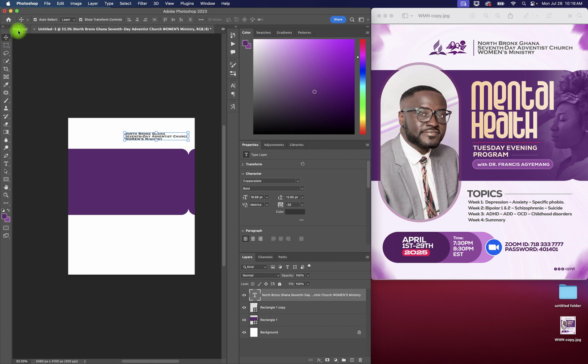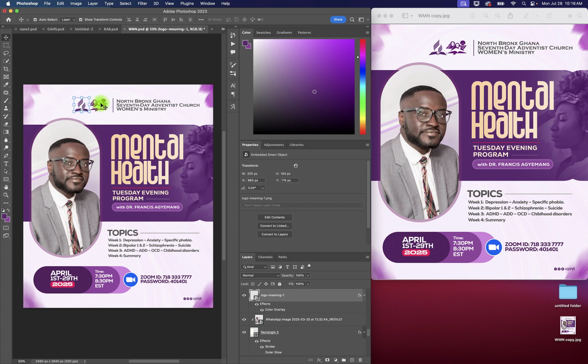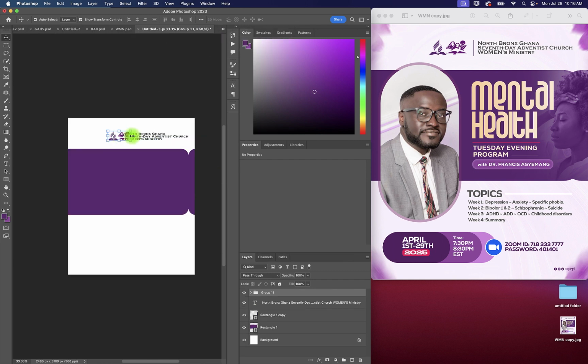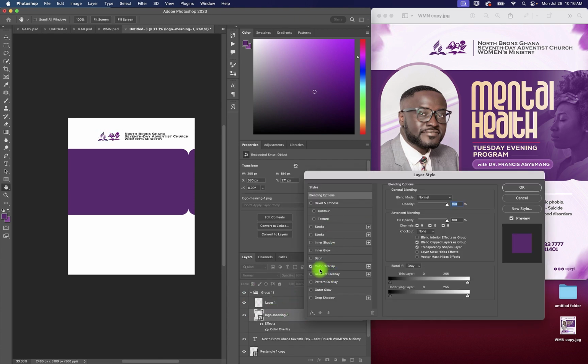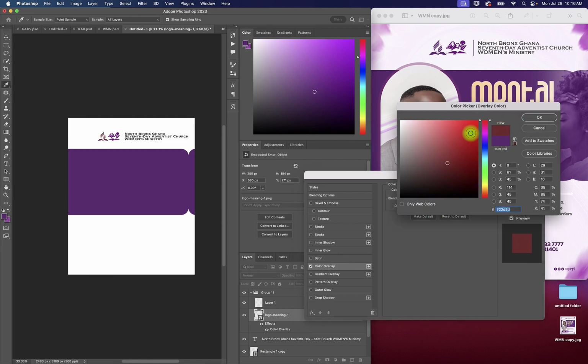Now we can drag our logos from here to the other working space and group them. What I did with the logos was that I changed the color. I double clicked on them, you can open them from here, double click on it and come to Color Overlay. Then you can change the colors from here and choose any color that you want, so that it takes effect on your PNG design.